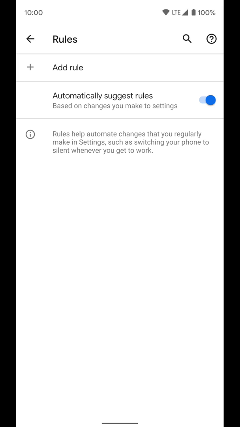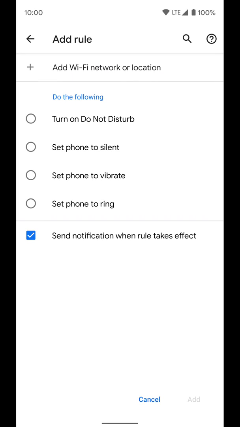It can automatically suggest rules if you want to leave that on over time. It'll suggest, hey, you normally turn your ringer on when you get home. Would you like to set a rule for that? Or you can go ahead and make manual rules here at the top. So we're going to go ahead and make our own. We're going to tap add rule.